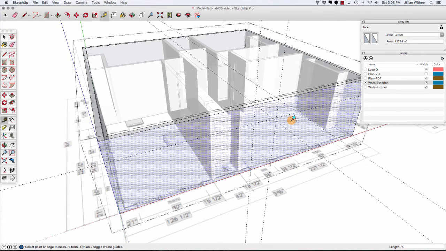Then I'm going to hit R to activate my rectangle tool, and I'm going to draw a rectangle from this corner to this corner. You can see that X means I'm starting at the intersection, so I'm clicking there and I'm dragging down and I'm clicking at the intersection of that vertical guide and the bottom edge of the wall. And there is a rectangle to represent my front door.